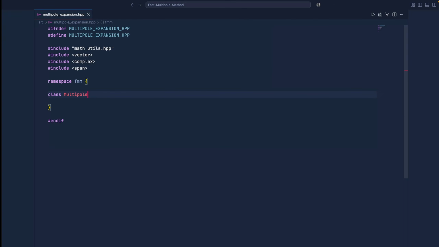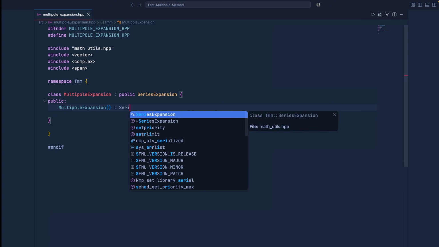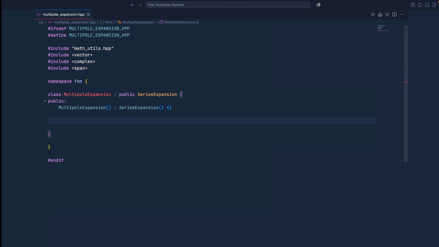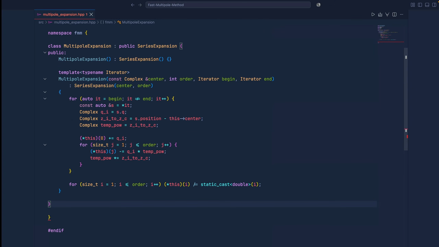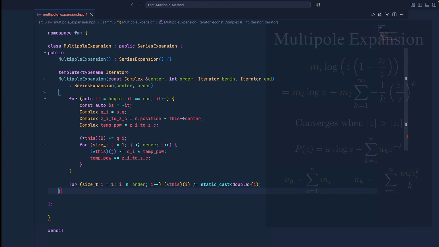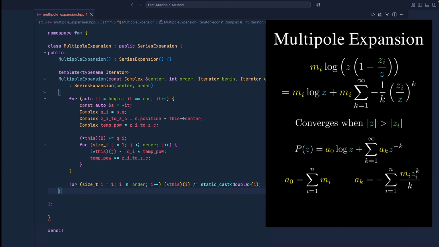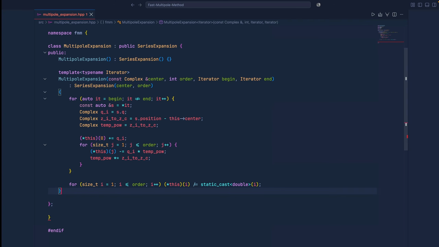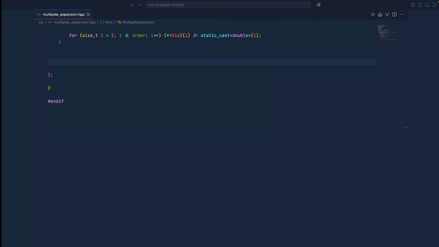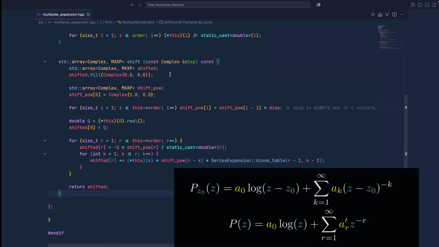Anyways, we can write out our multipole expansion class, which inherits from the series expansion class we just wrote. As you'll find out later, all the sources of one node will be stored in a contiguous block in a vector, so to calculate the coefficients using the formula we derived, we can give it just a start and end iterator of that vector and let it loop through the particles. It captures the faraway influence of a cluster on source targets. Moreover, we can write our shift operation for a single expansion using the formulas we derived.